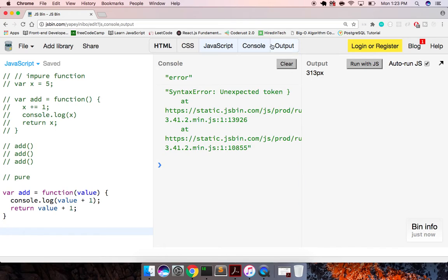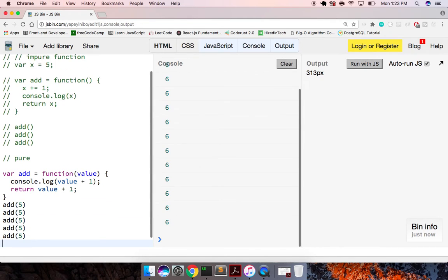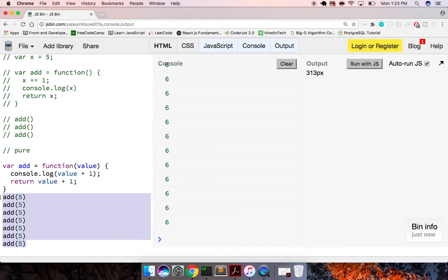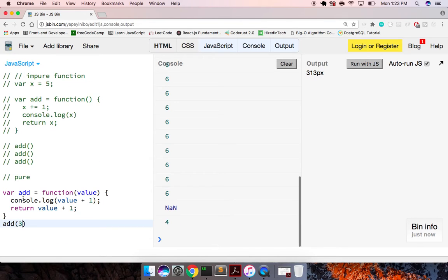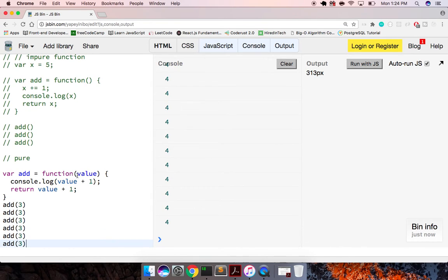Same sort of deal, right? Now we call add with 5. We keep calling it with 5. We are always going to get the same result, right? And we could change it to 3, and we are always going to get the same result, because we aren't mutating the actual state, passing a reference to it.